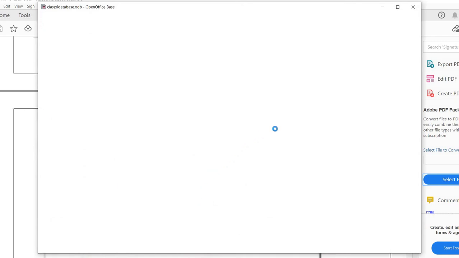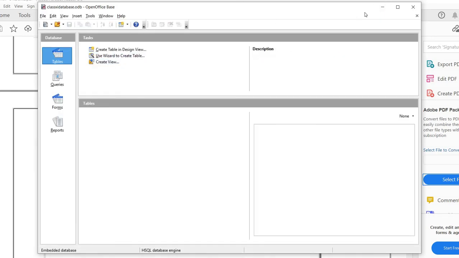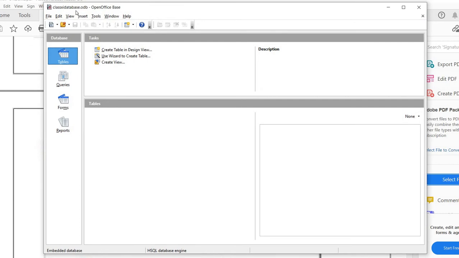So this is mentioned in session 2 of RDBMS unit. After saving, you can see this window. This is the base window. This is the class 11 database. You can see here class 11 database.odb. The extension is .odb. So you can see your database here.